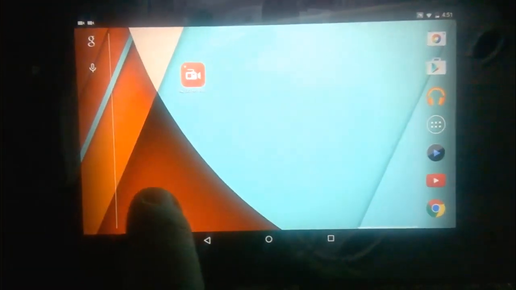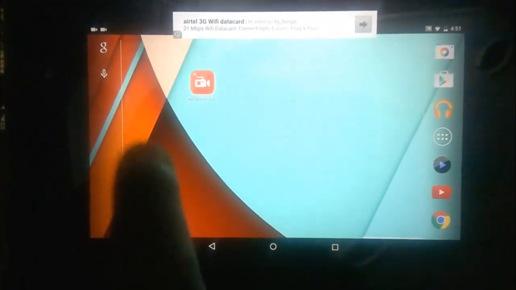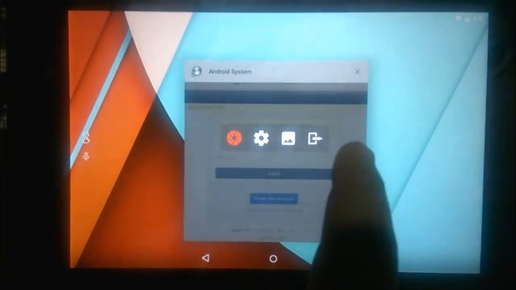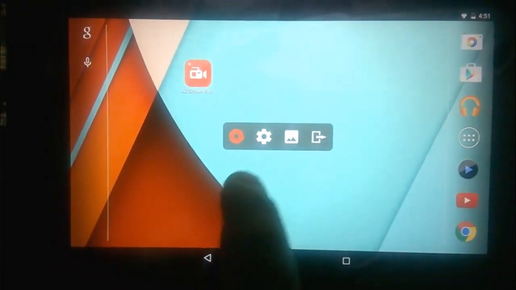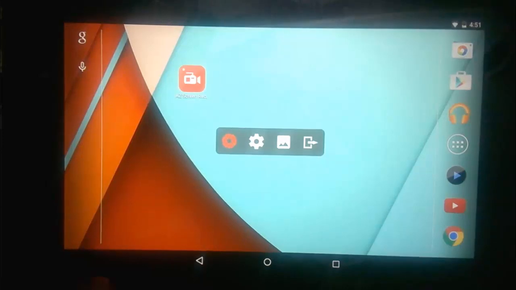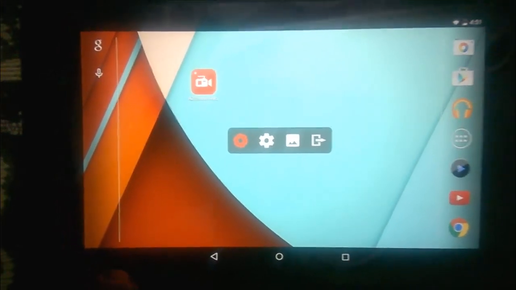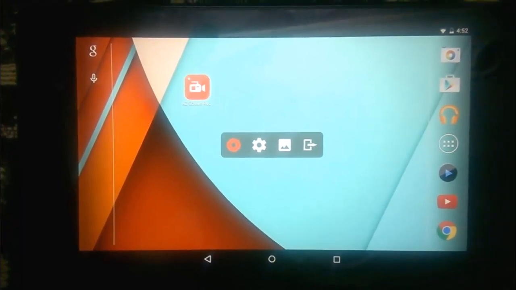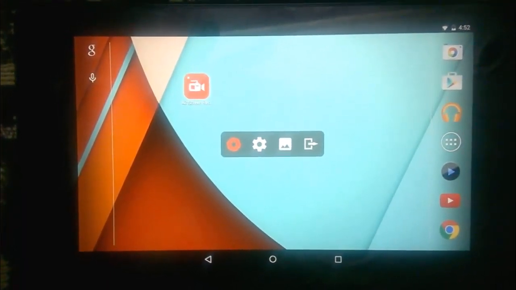One thing which you can notice is there's no watermark on this video. So this is how you can record the videos using this app. It's free, no root required, and it just requires the Android Lollipop version on your device.